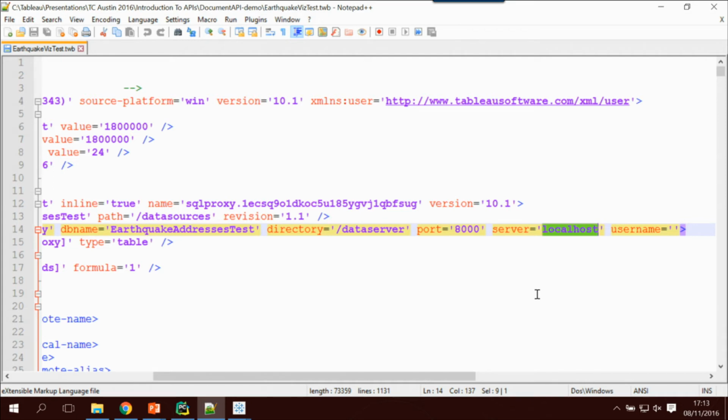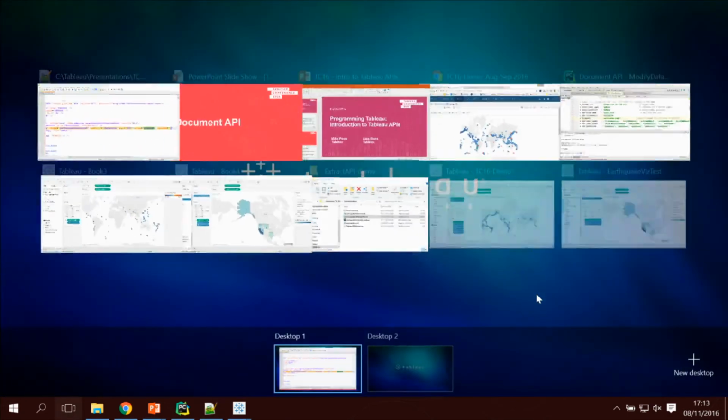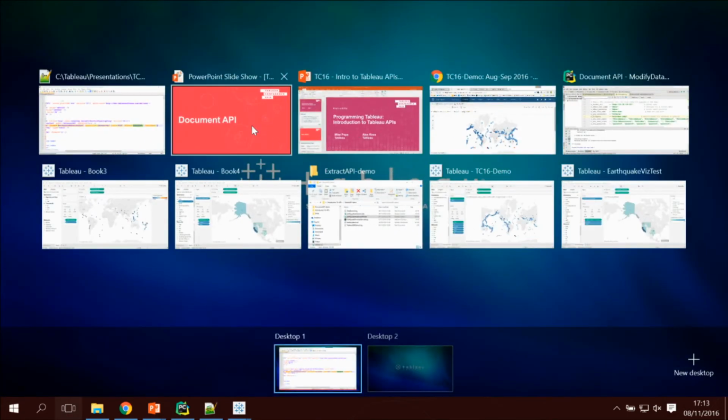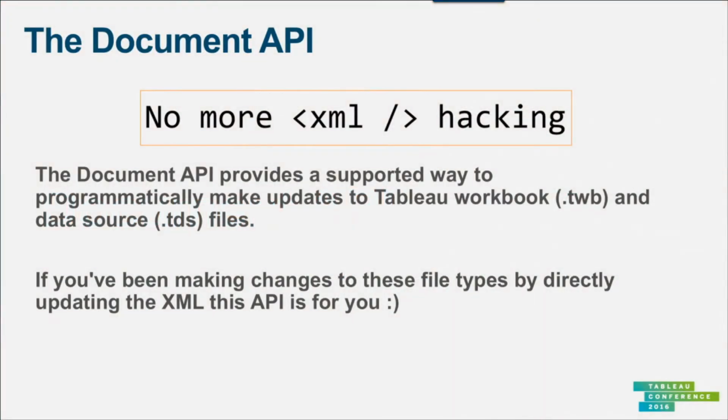In this case, it's my local machine. Now, people who have inspected the XML like this start to want to make changes to it. And this is a phenomenon that's known in our community as XML hacking. Well, there's good news, because the Document API means there should be no more XML hacking. It provides you with a supported and programmatic way of updating your Tableau workbook and Tableau data source files. So if you have been modifying XML manually or scripting to do that, the Document API is definitely the one for you.